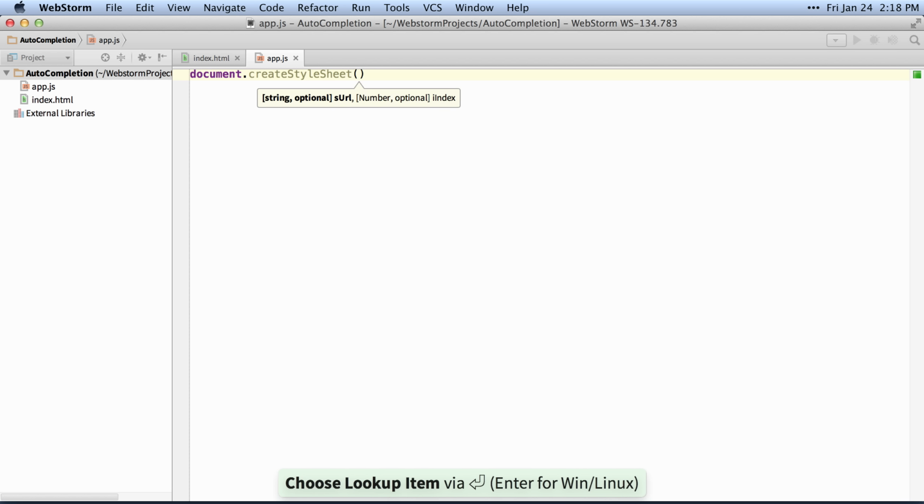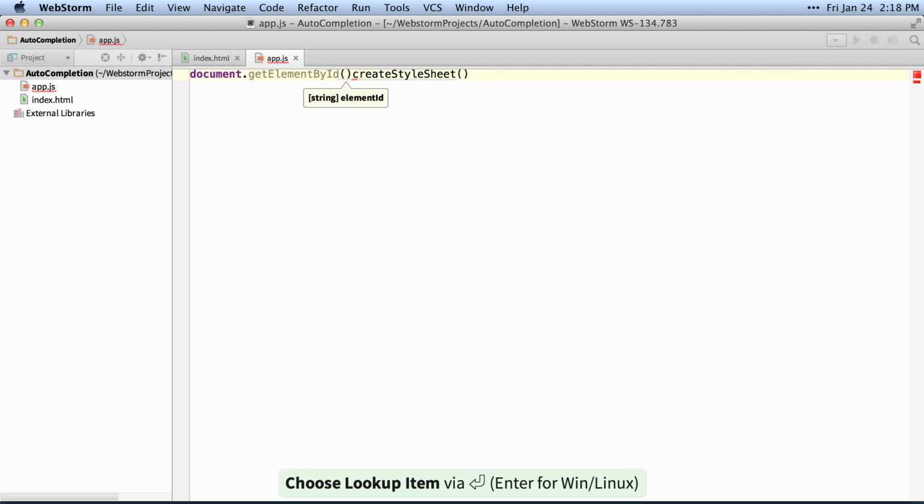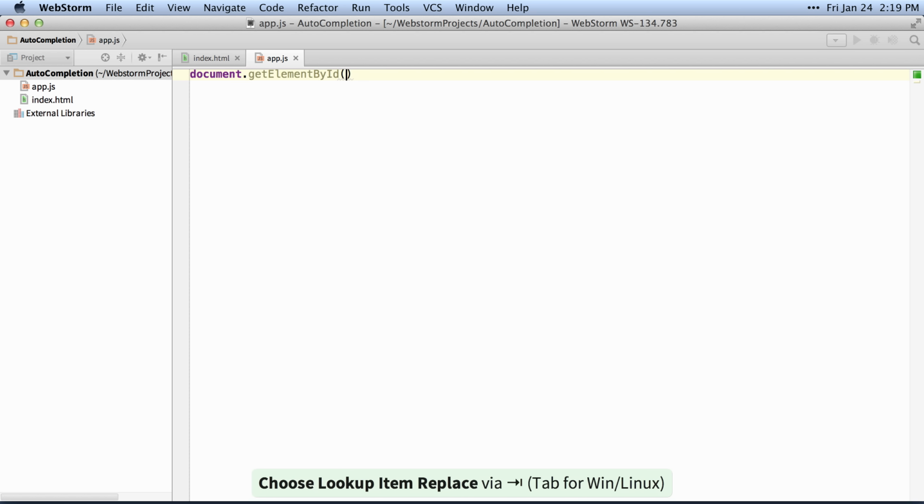Another good tip is that if I start typing document and I want to replace createStyleSheet with getElementById, I can type getElementById, and instead of hitting enter this time, I'll hit tab, and that will overwrite what's in front of it. I'll hit Control Space to invoke autocompletion. If I hit enter, it's just going to insert it into there. Instead, if I hit tab to select it, it will overwrite the characters that'll be in front of it.